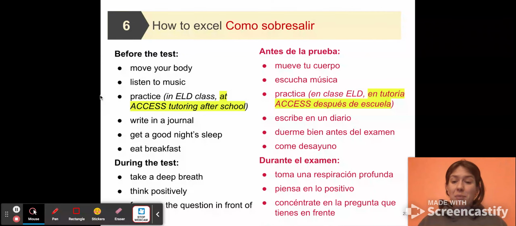Another good tip is to practice. So you can do that in ELD class, and we also have after school access tutoring. That runs Monday and Tuesdays after school, and anybody is welcome to join. If you're not already signed up for access tutoring, you can see Miss Woofenden in room 205 and she can connect you with a tutor.